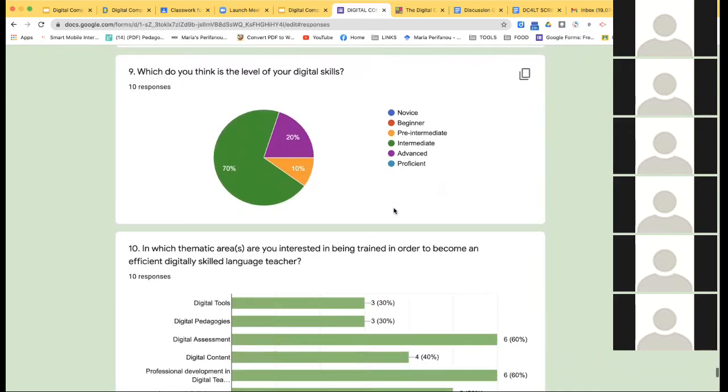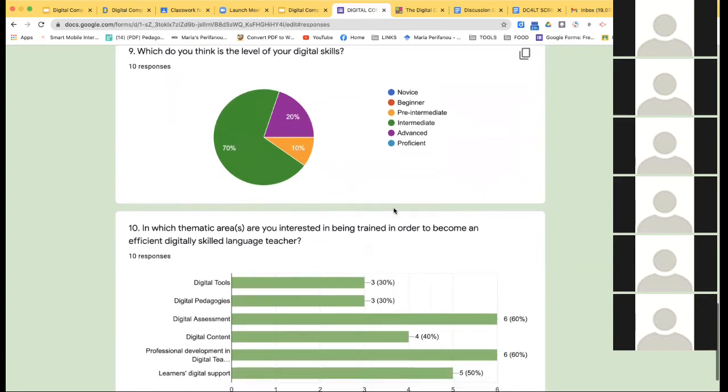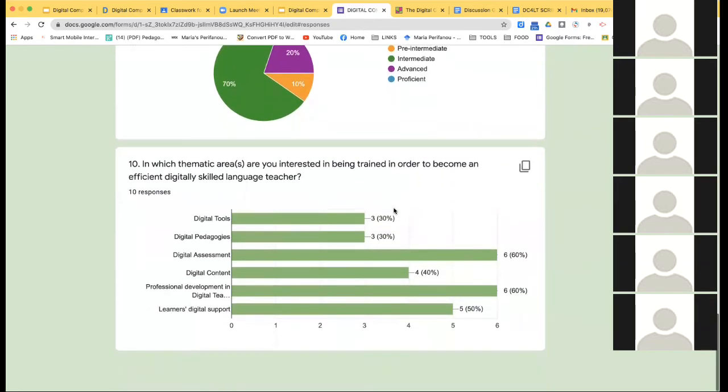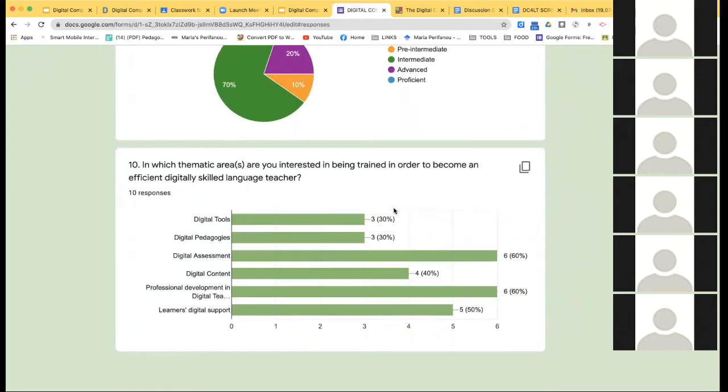Which do you think is the level of your digital skills? That's good. Intermediate, okay, that is good. You can more or less do a self-assessment. Since you are using digital technologies, as you said before, and you like to integrate them in your classroom, you can really self-assess yourselves.